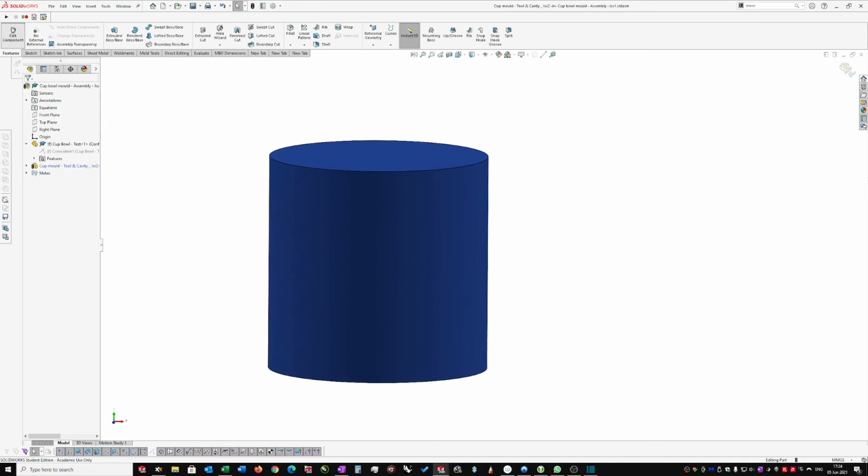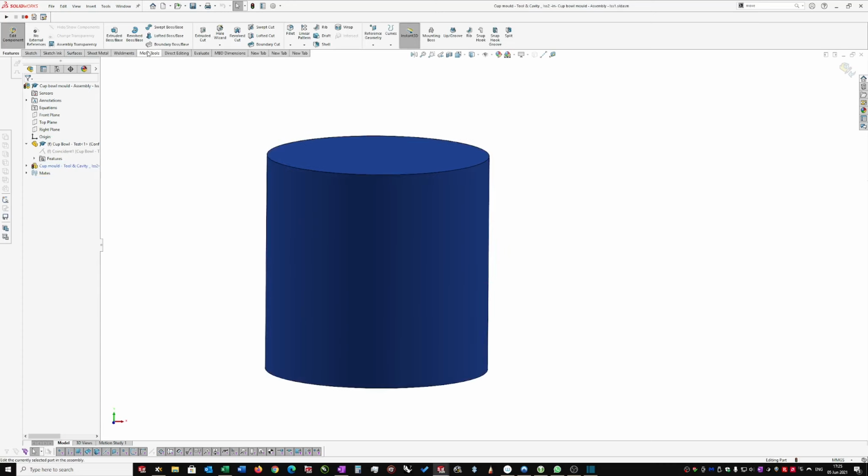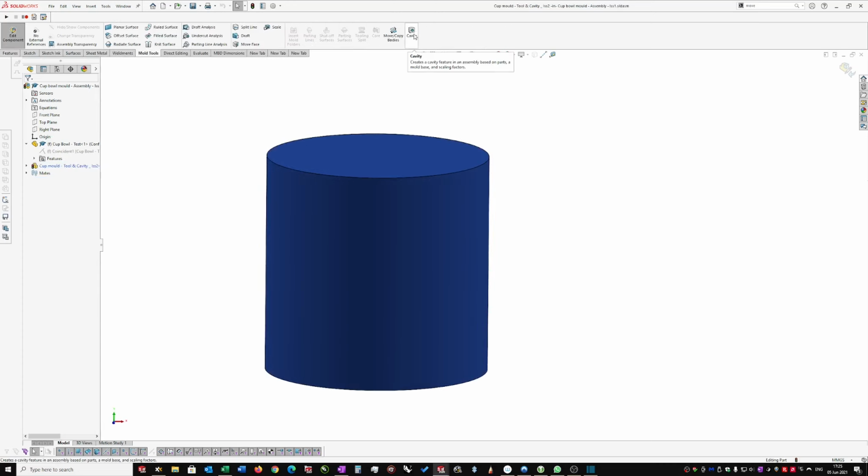And now I'm still in the edit component environment. From here, if I want to use the mold tools, I can't use it if I'm outside. So let me just go out of this. You'll see that the mold tools disappear. I can't access them. I have to go into this part, and then from here the mold tools become available.